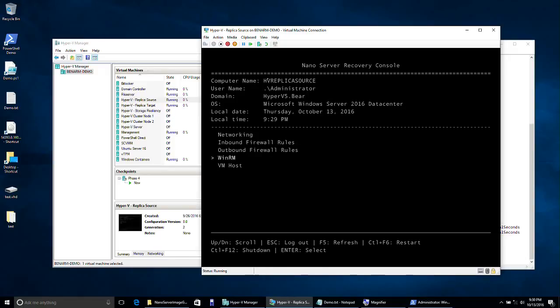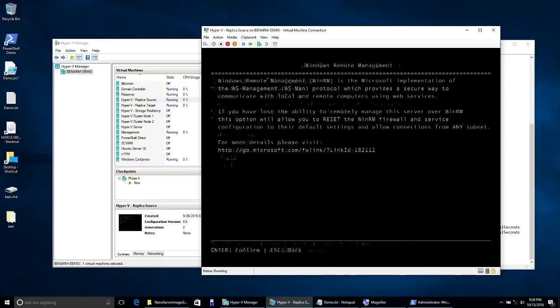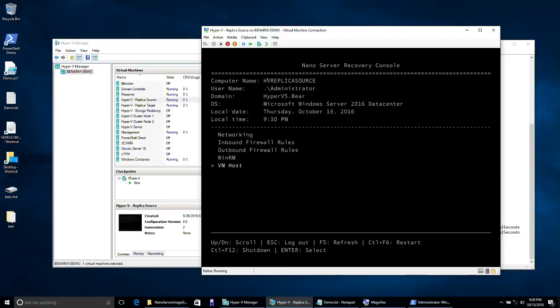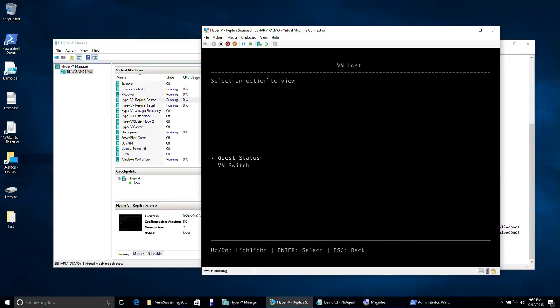Who here has ever done something that broke WinRM? Yep, it happens. So this is literally just a fix WinRM button. That's all it does. So if I hit enter right now, I'm not going to hit enter, but if I hit enter right now, we just blow away the WinRM settings and lay down the default settings again. Just clean the slate.